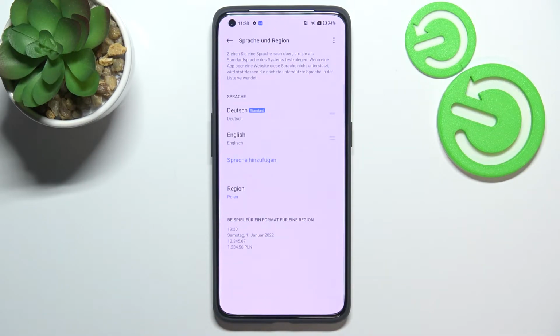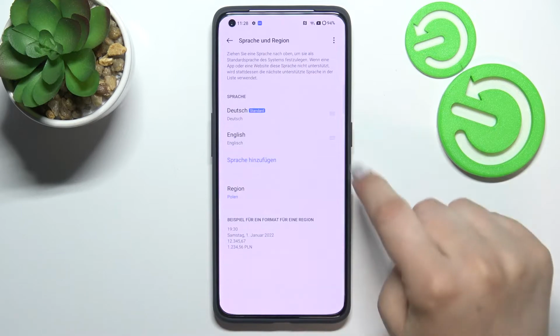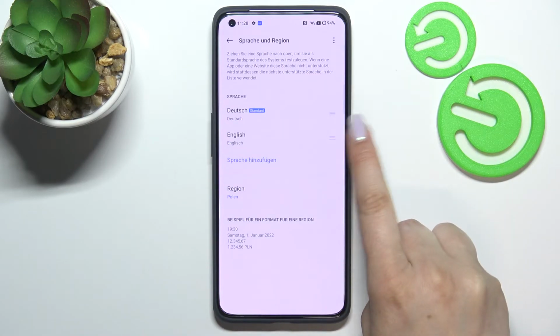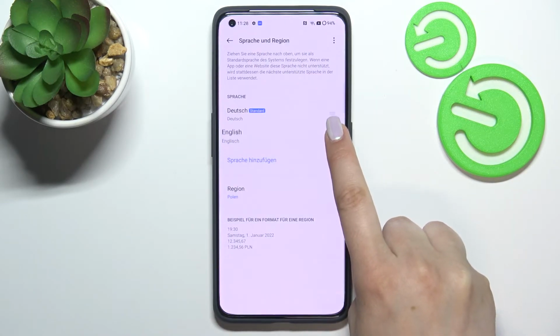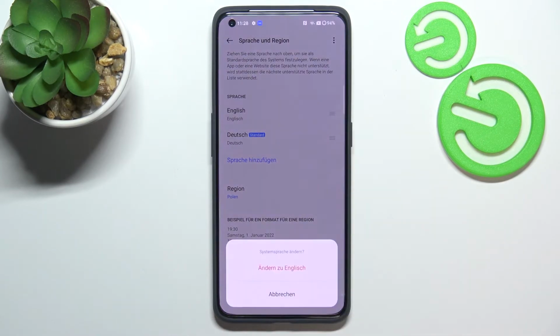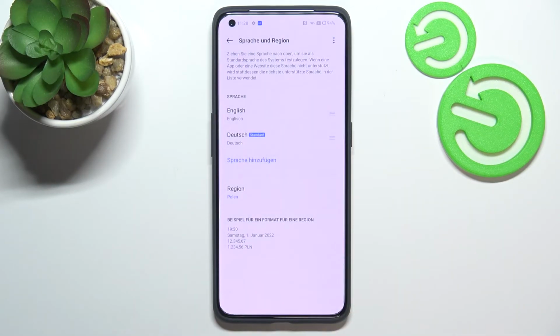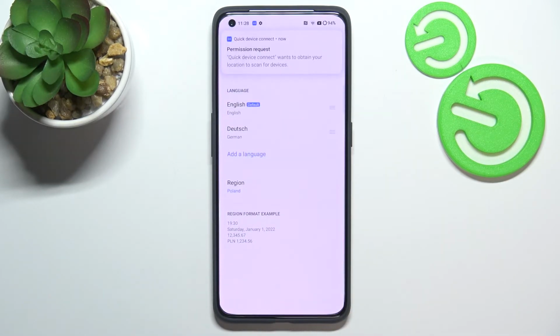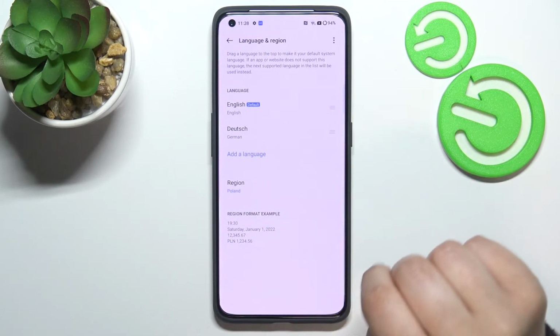So we can try to change the language just by changing the position of particular ones. So let me tap on the English, hold it, and we can right now drag it to the very first position and your device will ask you if you want to change it. So just tap on this first option. And as you can see, we've got again English.